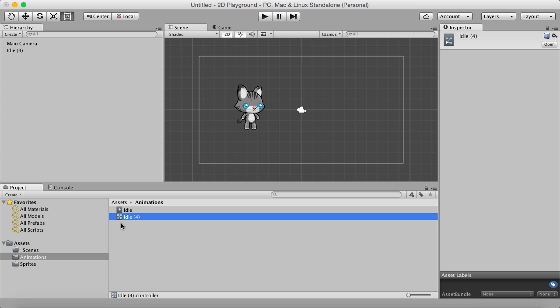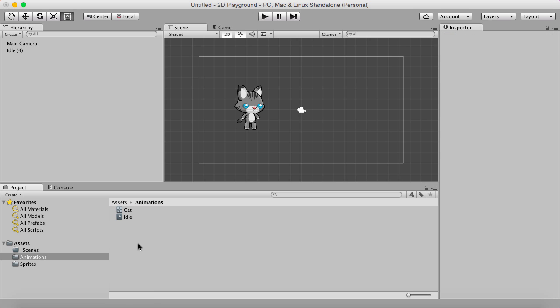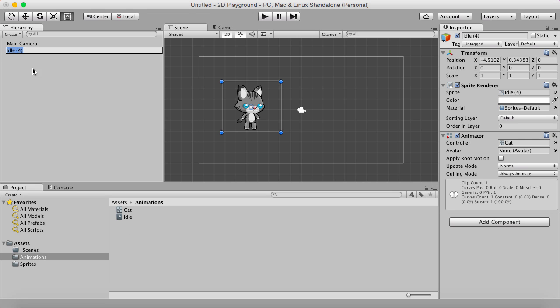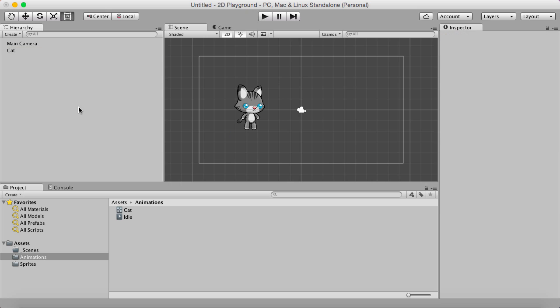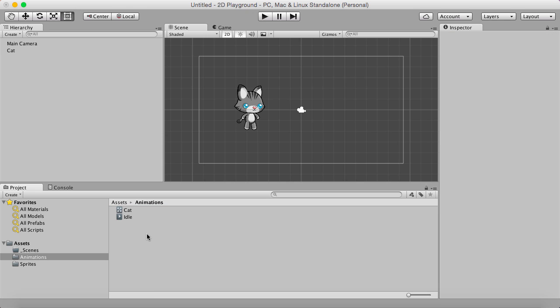And this one is what you call an animator controller. Since this is a cat, I'm going to call this controller cat. And let's first rename this game object to cat. Okay, so what is an animator controller? As you start creating more and more animations, you would need something to manage the animations for you, right? And that's the animator controller.